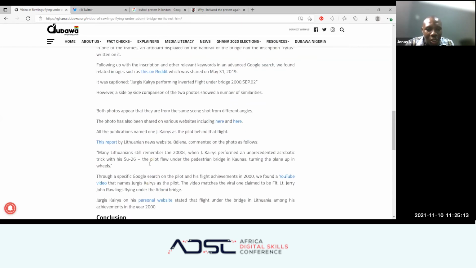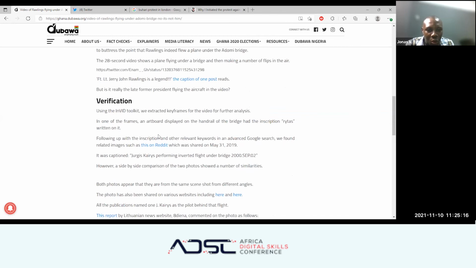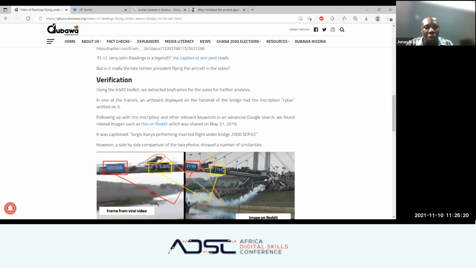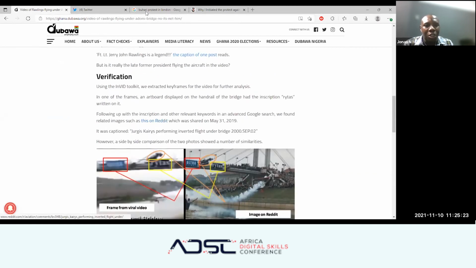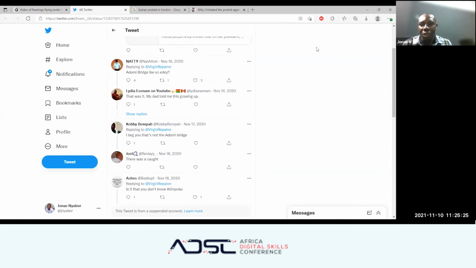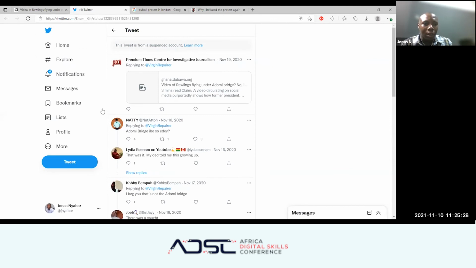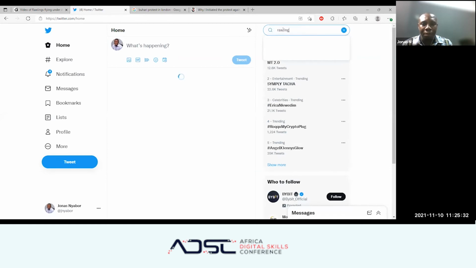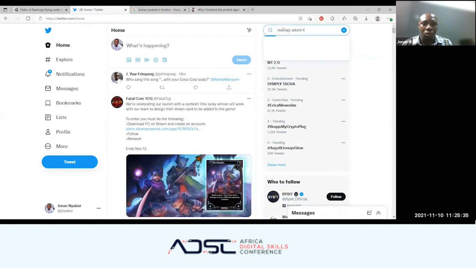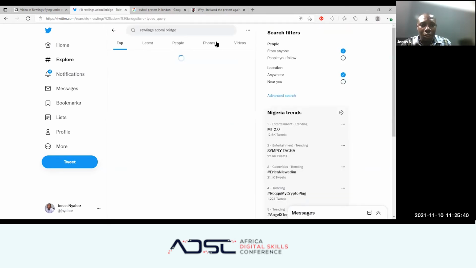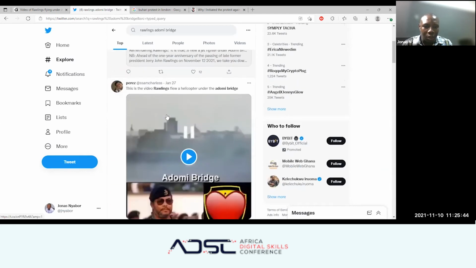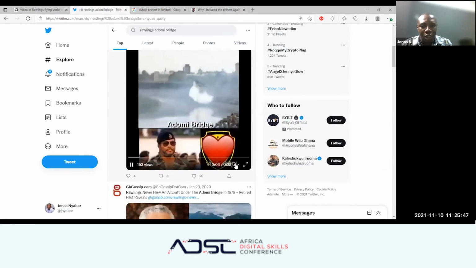So we decided to use the InVID verification tool. What the InVID verification tool does is that it is able to break down the video into different keyframes. Let me try and see if I can retrieve the video somewhere. I think it will be helpful if we're able to find it. It will give us a better context to understand the work that was done. Okay, all right. So let's just try this.